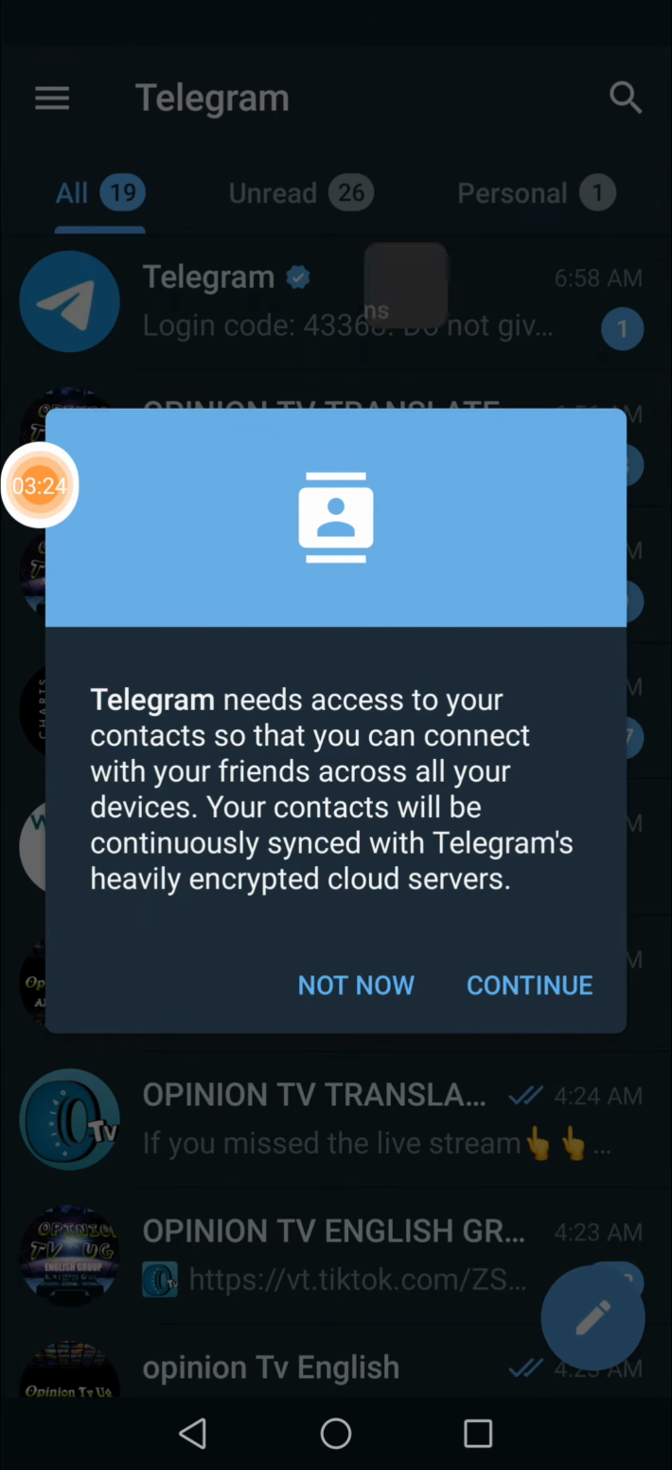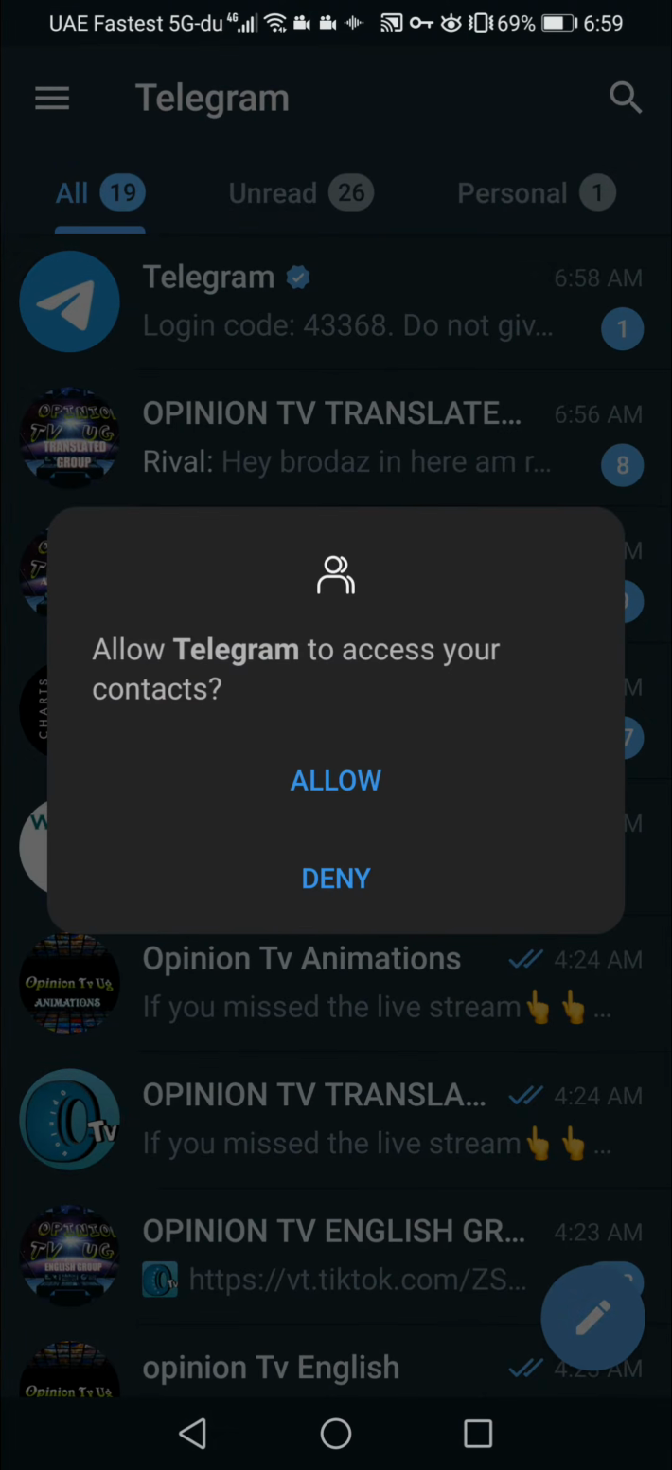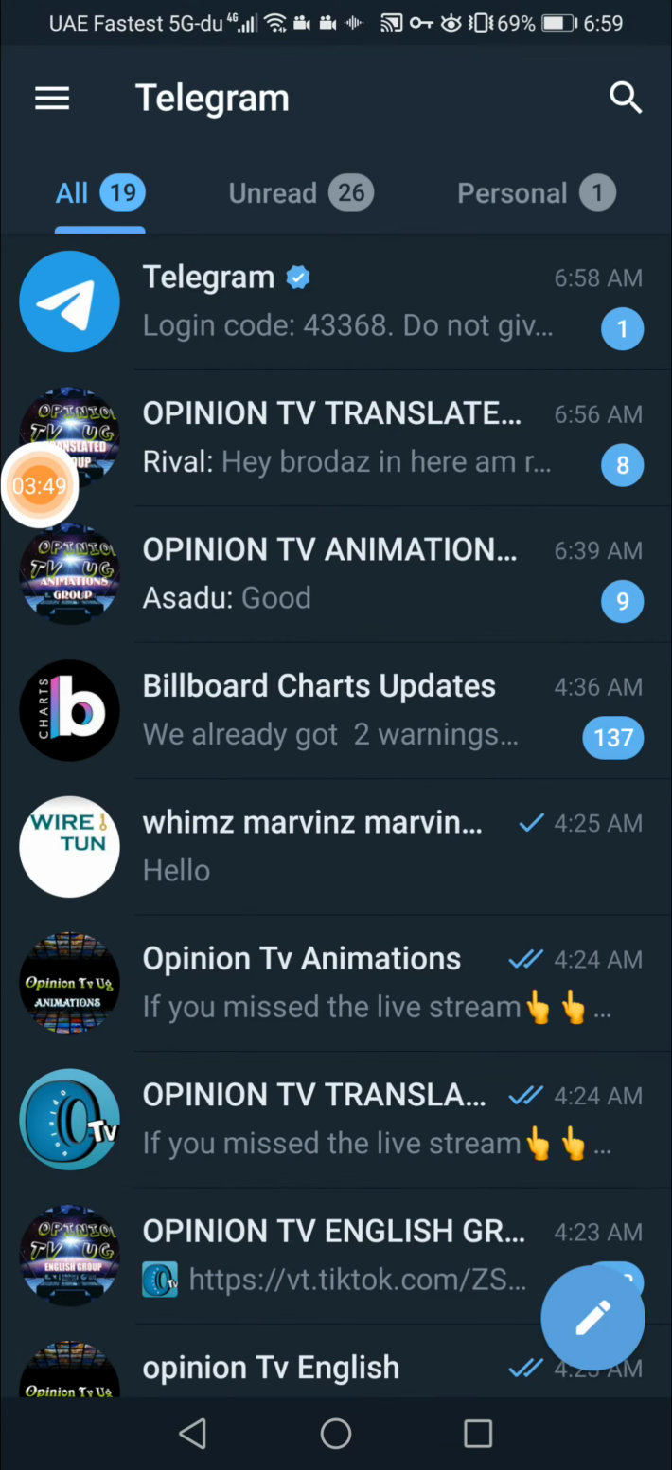Telegram needs access to your contacts so that you can connect with your friends across your device. Your contacts will be continuously synced. Just press continue or not now. It's up to you, but I want mine to allow so that it can access everything.